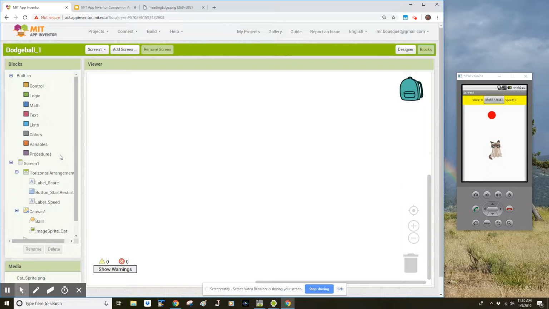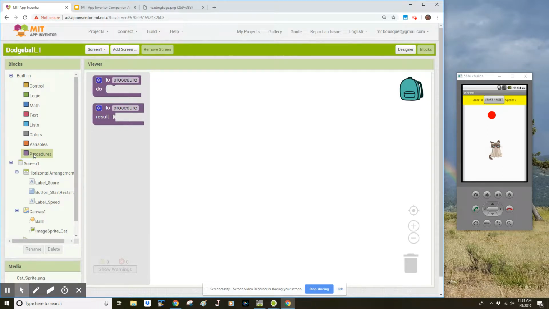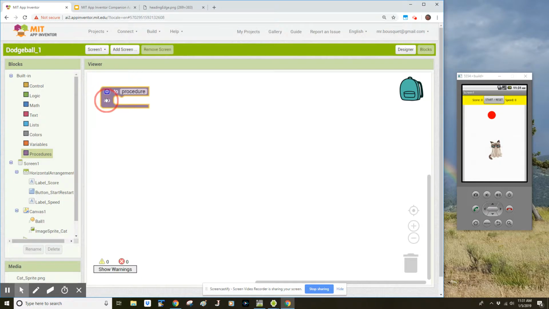The first block of code we're going to get is from our procedures drawer. So that's a purple block of code. If I click on the procedures, I have a couple options. I'm going to choose the first option here and drag this out onto my workspace. I'm going to rename this procedure. The purpose of this procedure is to position the ball. So I'm going to call this set ball start position.